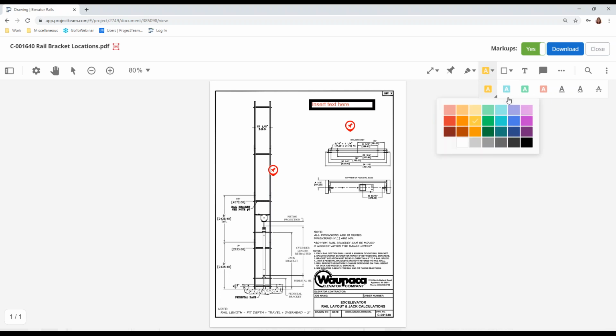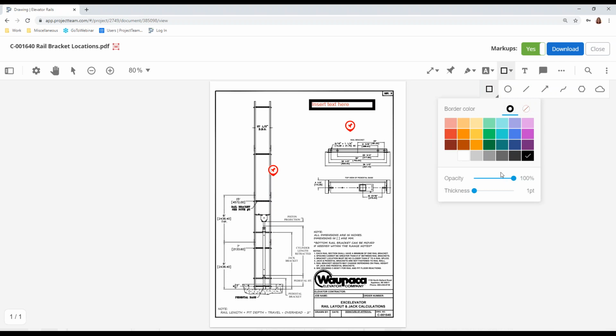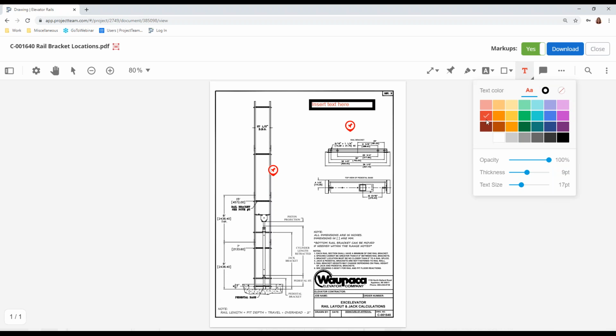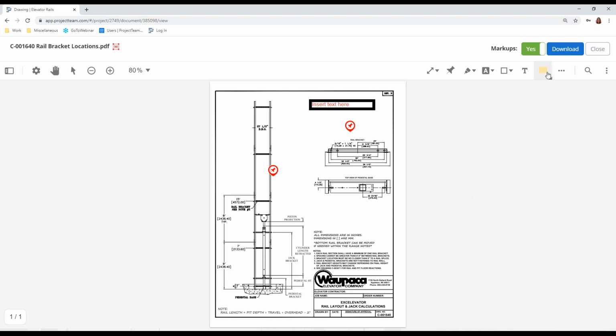You can change the colors. You can do strike through, squiggly, underline. You have all the shape tools that you need. You can, of course, change the border color, the opacity, the thickness. You have text tools, coloring, same thing. You have call outs. And then you've got where you can go in and you can search.